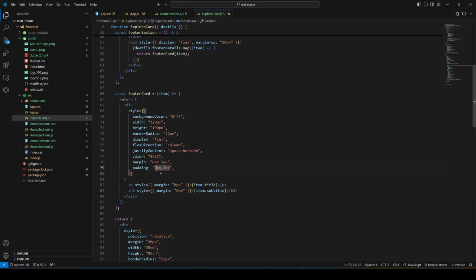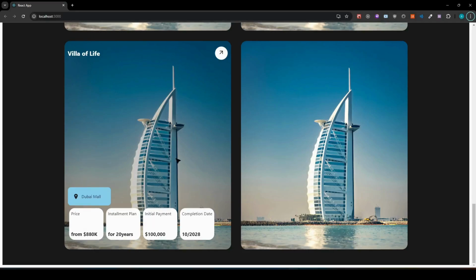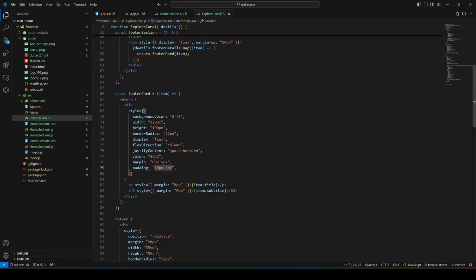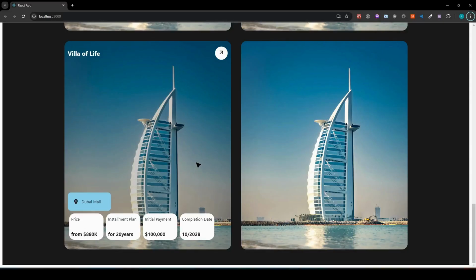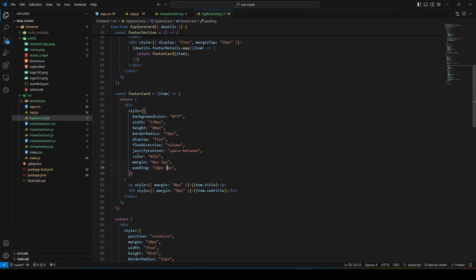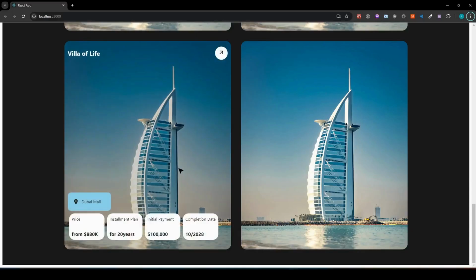Now we can increase this to 10 px to properly see that. We can also keep this to 80. Okay, looks good. Let's just keep this 10 px from both the sides. Yep, now it looks good.